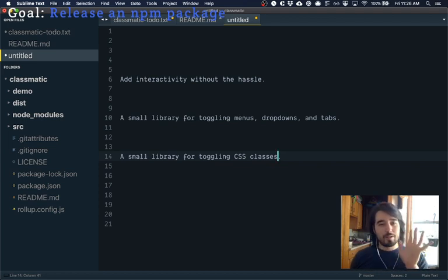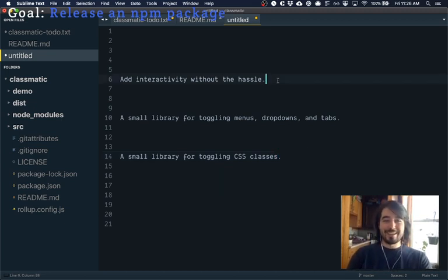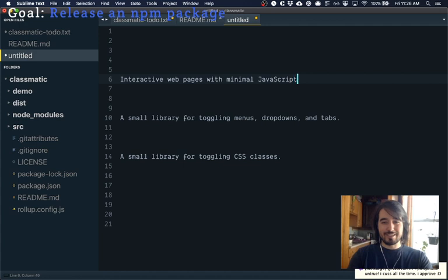I think it could be more emotionally resonant without being so vague. Sorry, Selwyn, I know you don't like when I swear. Okay, "add interactivity without the hassle." Or how about "interactive web pages with minimal JavaScript." Oh, okay. Untrue. Okay, good.